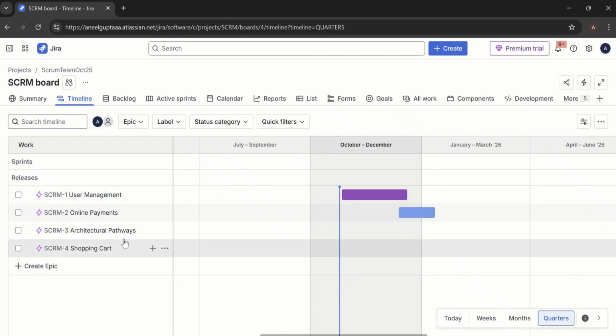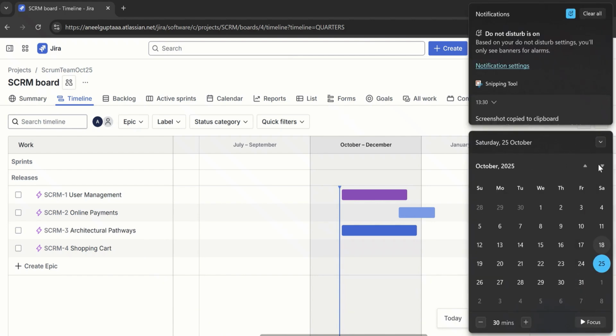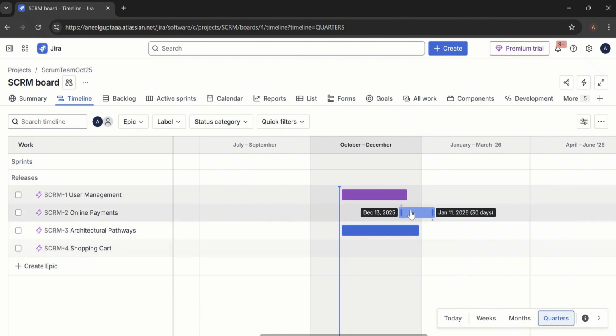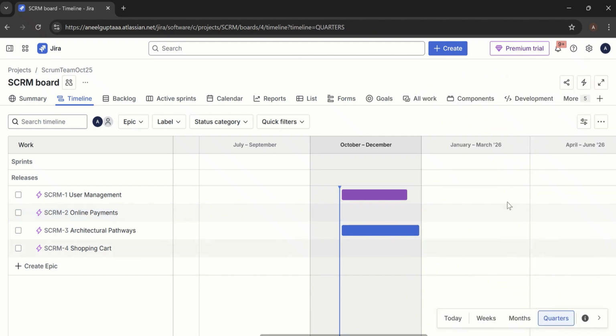And similarly, the other one was the architectural pathway. This also we want to work on till December. We just have to see what the date is in December. So we can say December 31st, or maybe December 29th, we can keep it. And this one we do not want to assign, so we can simply close this one. And online payments was somewhere in January. So we can say, okay, we are starting it maybe on January 8th and it will last till March. Similarly, shopping cart is also going to be somewhere like this. So this is how we have placed it.